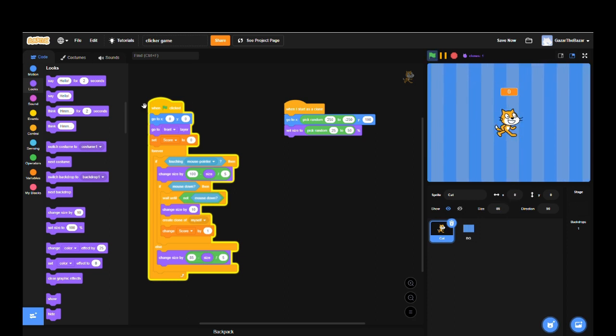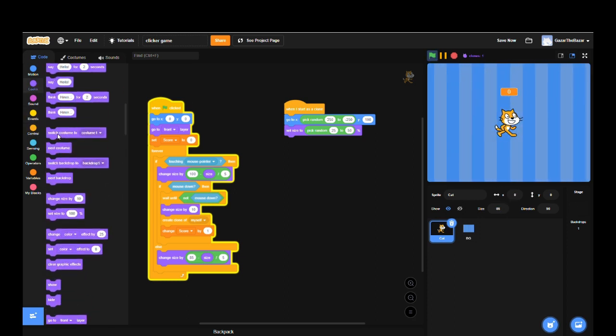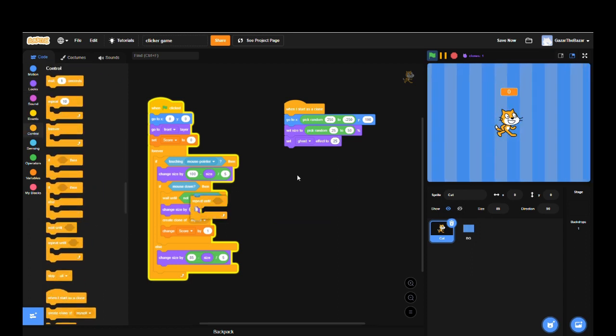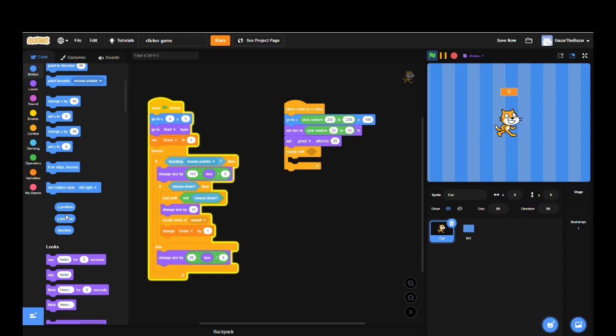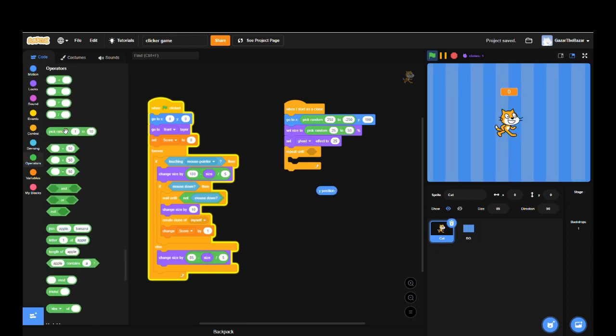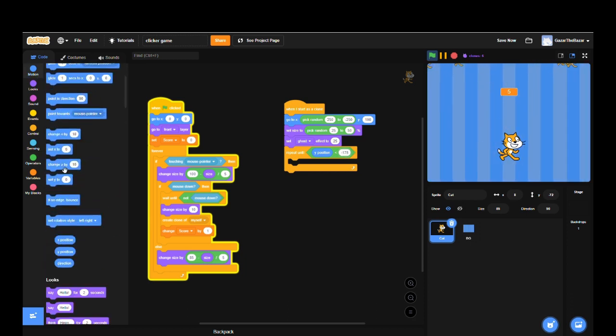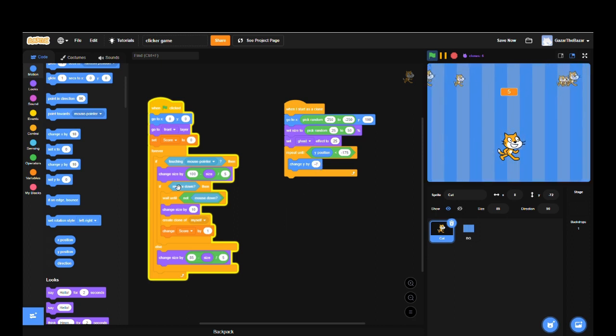Now we just make it so it will always go down. So before we do that, I'm just gonna change the set ghost effect to, I think 25 will be good enough. Now let's do a repeat until Y position, because we're going to be going down. We're going to wait until the Y position is less than, let's see here, I think negative 175 will be nice. Let's change Y by negative 7. Let's do that.